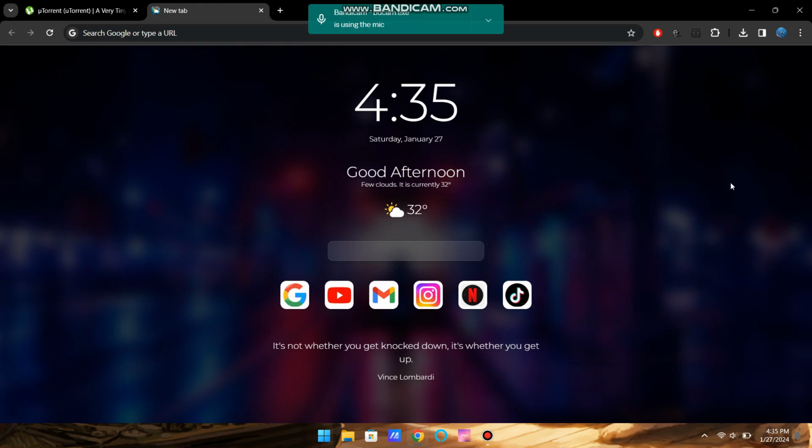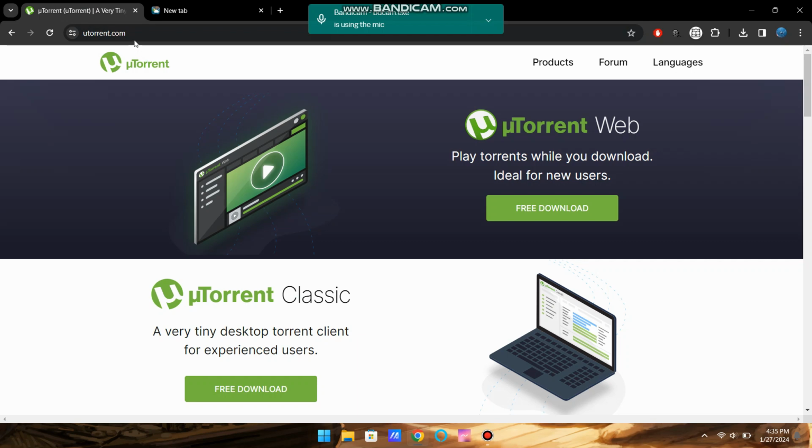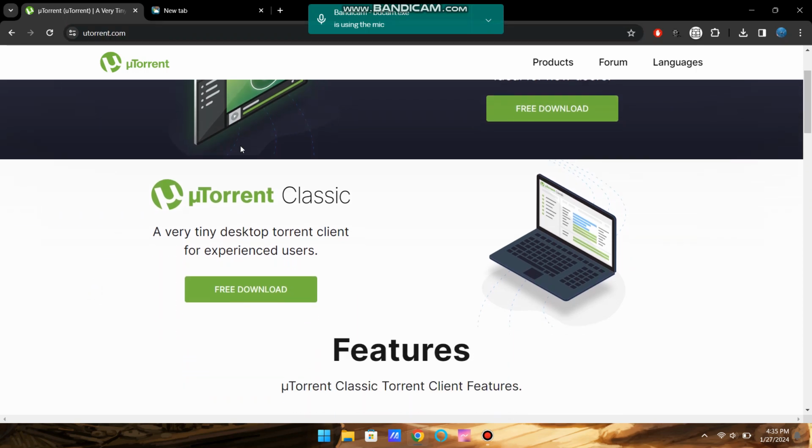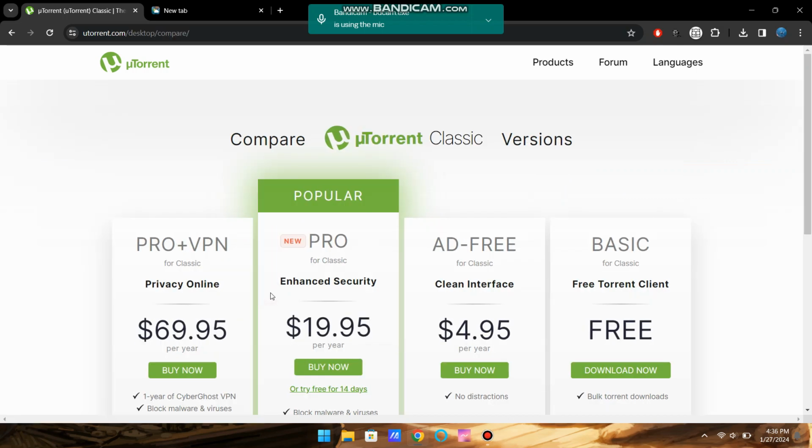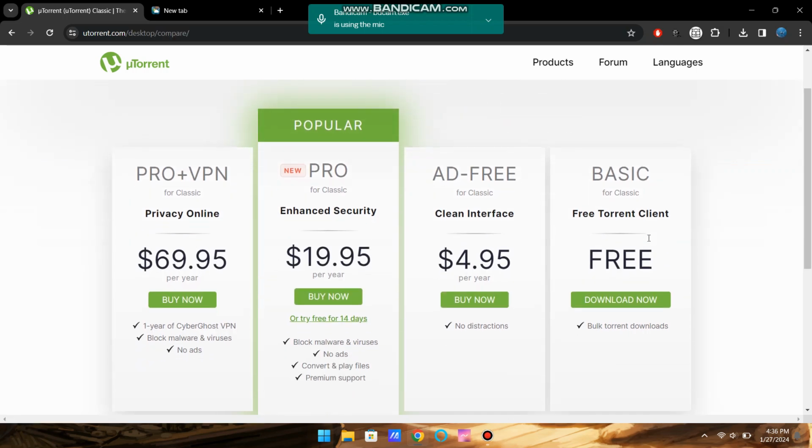So today I'm going to show you how to download uTorrent in Windows 10 and Windows 11. First, you have to go to www.utorrent.com. Then click on the free download button under Classic uTorrent. Then click on Download Now button.